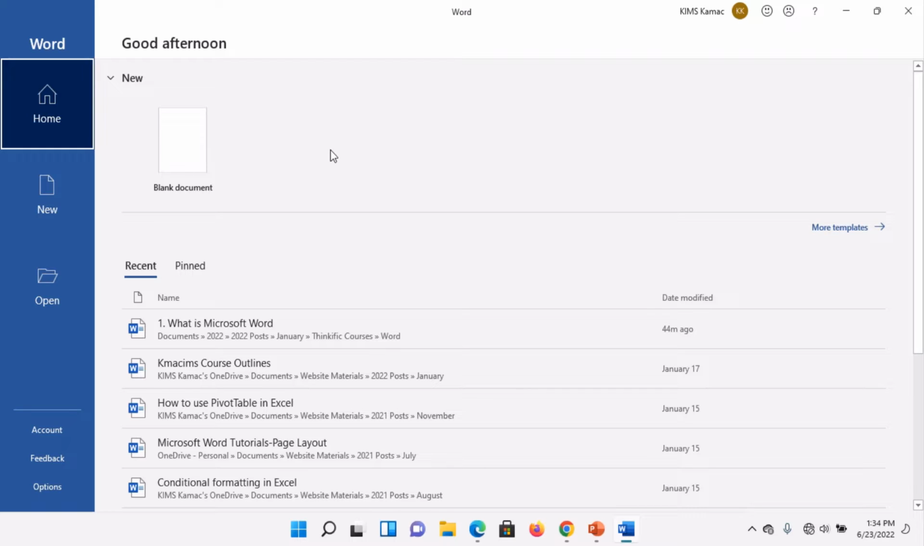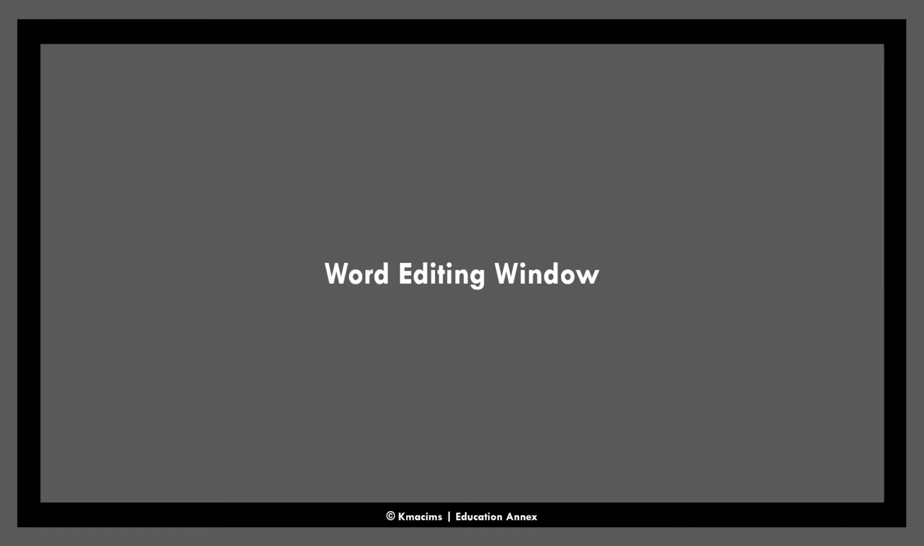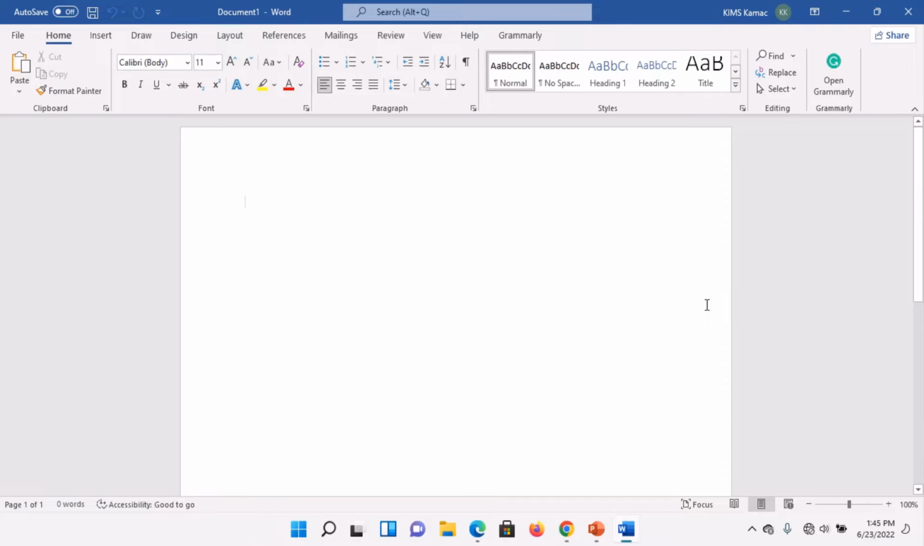Let us assume that you select the blank document and your document opens for you to start editing in Microsoft Word. When Microsoft Word opens, it reveals some of the features you need to create and edit documents. Let's look at some of these features.